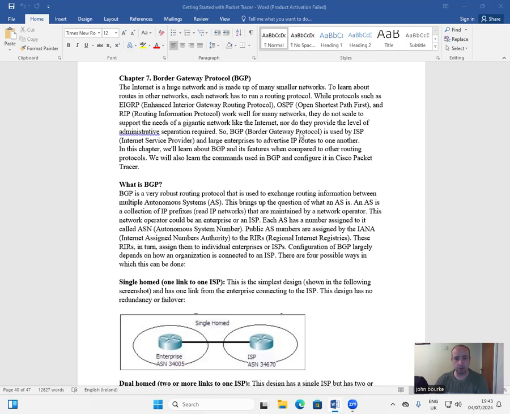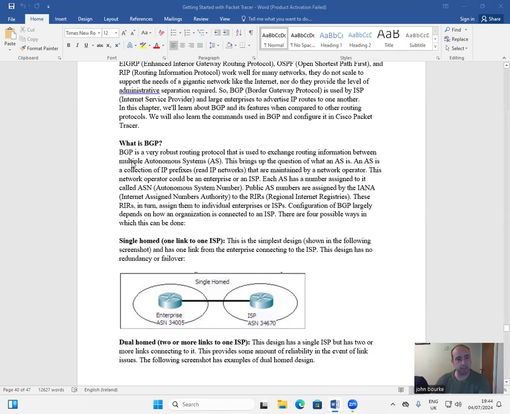So BGP, Border Gateway Protocol, is used by ISPs, Internet Service Providers, and large enterprises to advertise IP routes to one another. In this chapter, we'll learn about BGP and its features when compared to other routing protocols. We'll also learn the commands used in BGP and configure it in Cisco Packet Tracer. What is BGP?